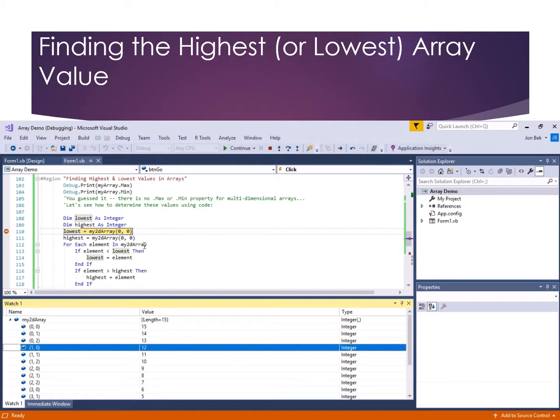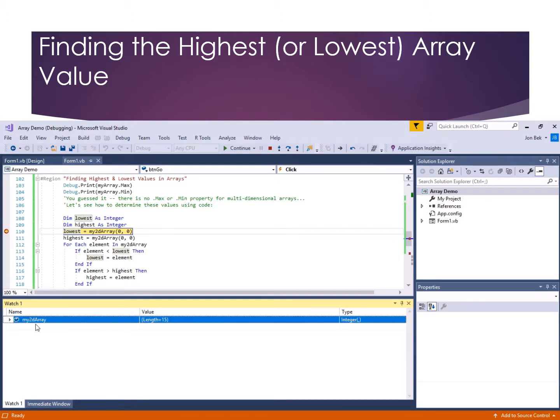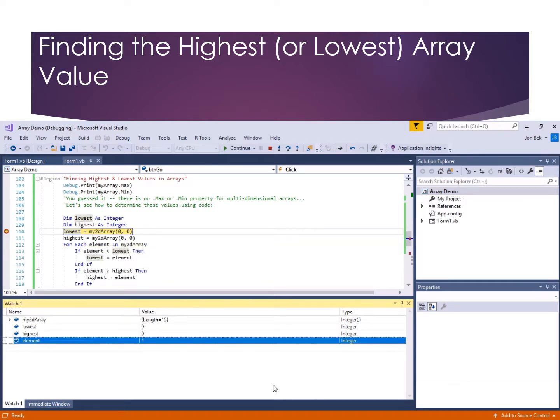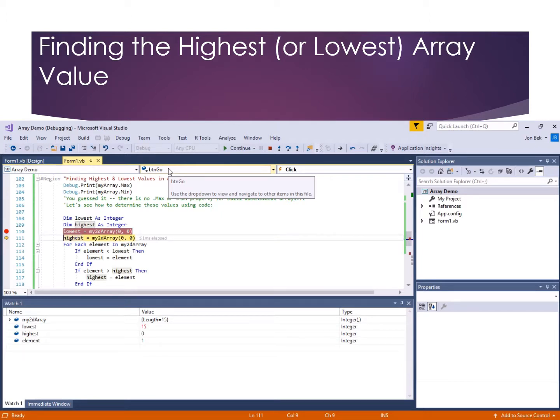And let's go ahead and in our watch window, let's see that occur as we step through the comparisons. So let's put a watch for lowest and highest. And just for fun, we can look at what the current element value is. Okay, and so let's go ahead and step through hitting F10 and watch our code operate.